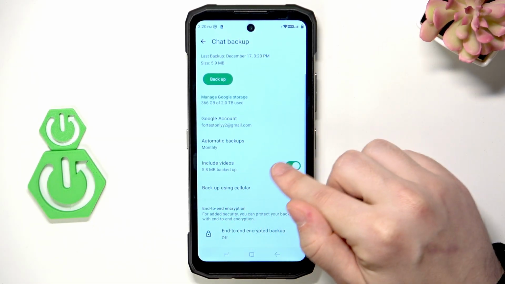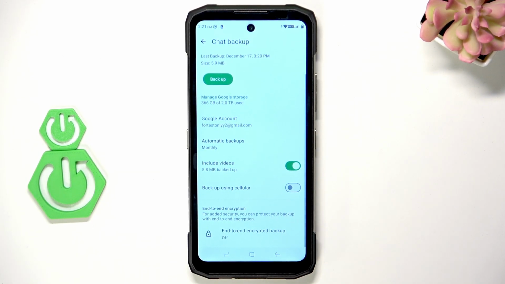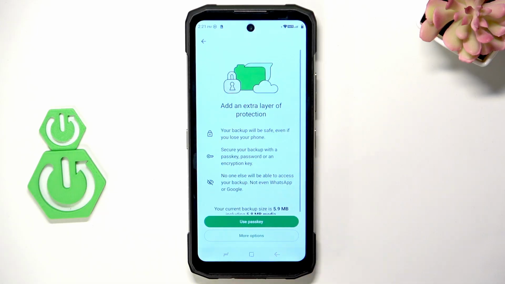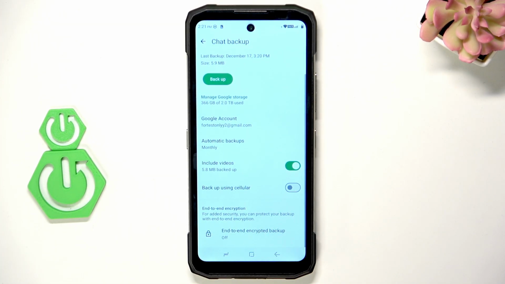Down below, let's make sure that include videos function is enabled, so our videos will be also backupped. And on the bottom, we have an extra security feature, end-to-end encrypted backup. It's not necessary to turn it on, but if you'd like to, in here you'll be able to create a unique password that you'll need to type in the future if you want to restore your backup. But be aware that if you create that password and you forget it, you won't be able to restore anything and everything will be lost. So if you choose to create it, simply don't forget it. But just like I'm saying, it's not necessary to create it.